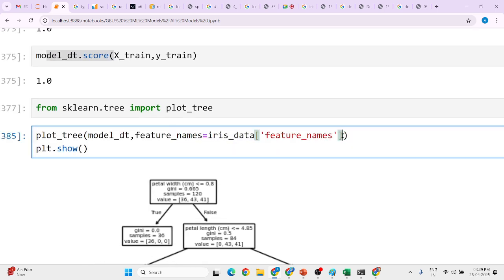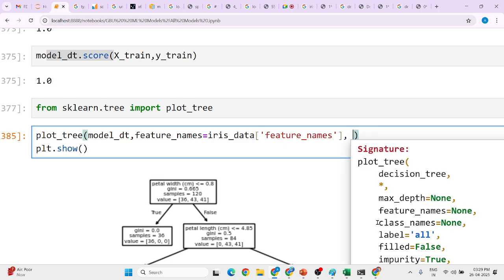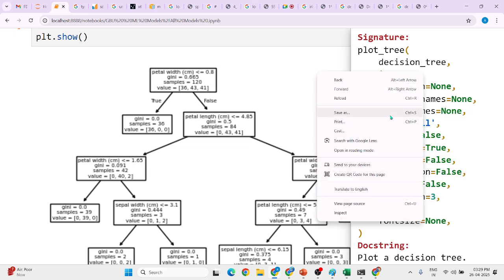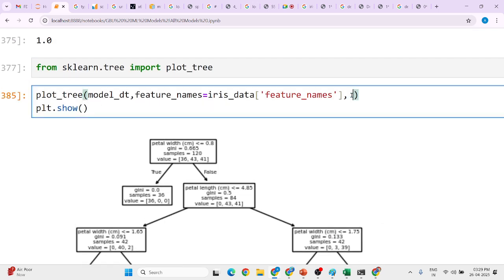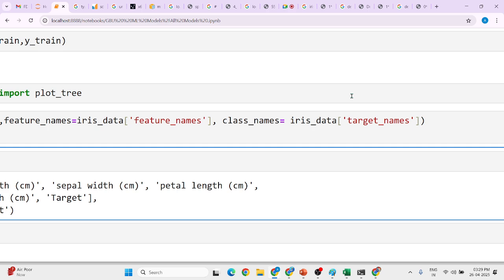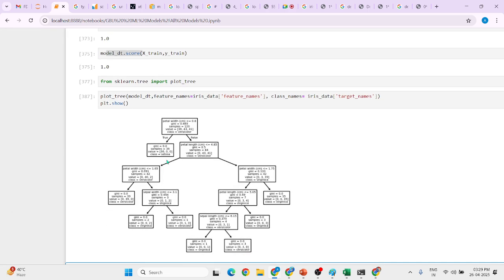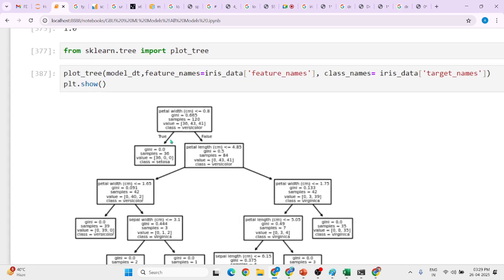Now if you want to color this, you can just say you have another argument, which is the class name, and inside this class name you can give the target names, right? So just call this iris data, and whatever target you have, pass this, and this will color the data as well. It's not showing you color.